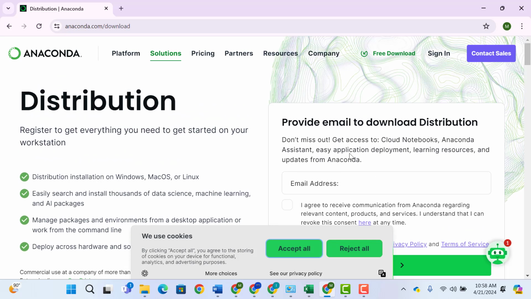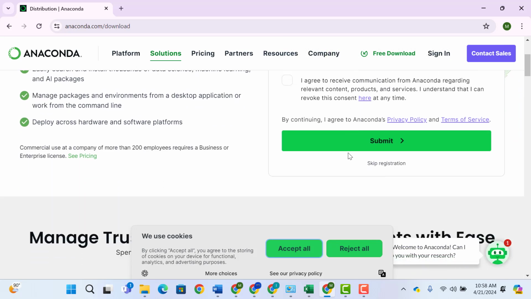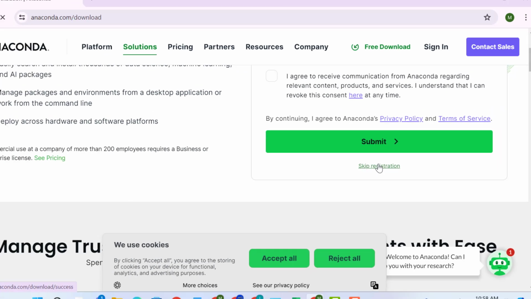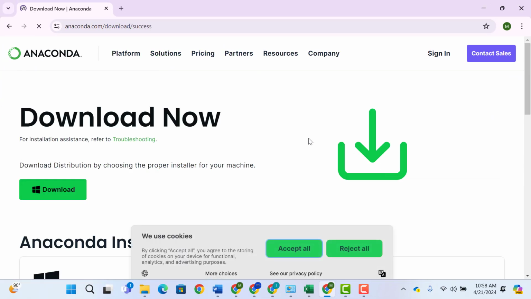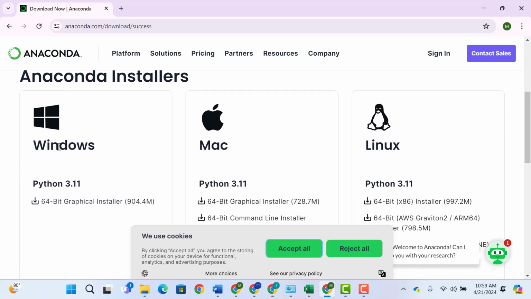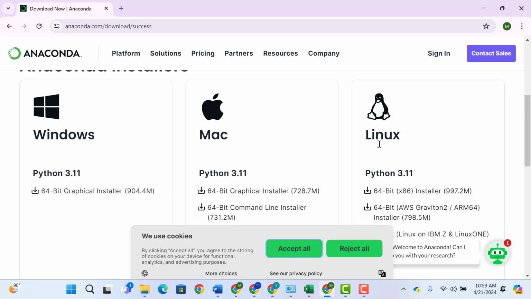Here you can see there is a form. You can ignore it, just skip it. Once you skip it, it's going to automatically detect your operating system. As you can see here, this one is for Windows, this one for Mac, this one for Linux.